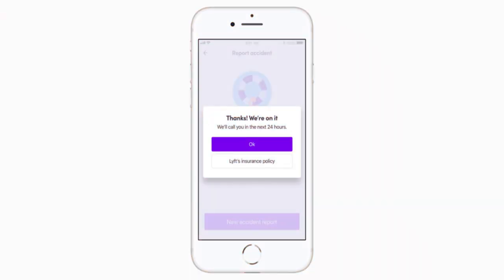You'll be provided with various options such as reporting inappropriate behavior, unsafe driving, or other issues. Select the specific issue you encountered. You may be prompted to provide additional details about the incident. Be as specific as possible, including any relevant details that can help Lyft address the issue.